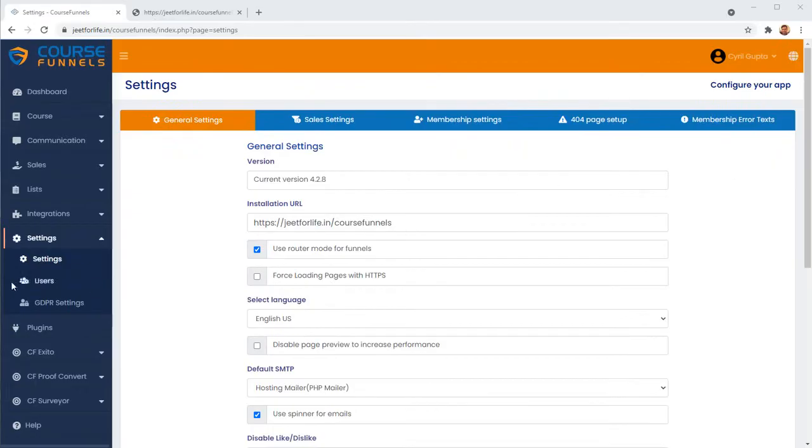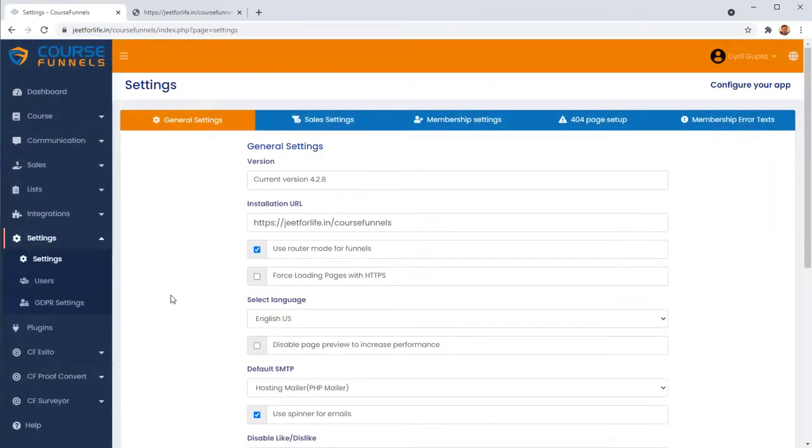So here I'm going to the settings menu. Inside of settings, you will find a lot of powerful settings that you can set up to make your courses better. Like we've got a URL. You can install CourseFunnels to any URL. You can put it on the main website. But if your main website has multiple courses, you want to make multiple courses on one website, CourseFunnels fully supports that. You can install CourseFunnels in a folder, and you can have multiple folders for all of your courses.